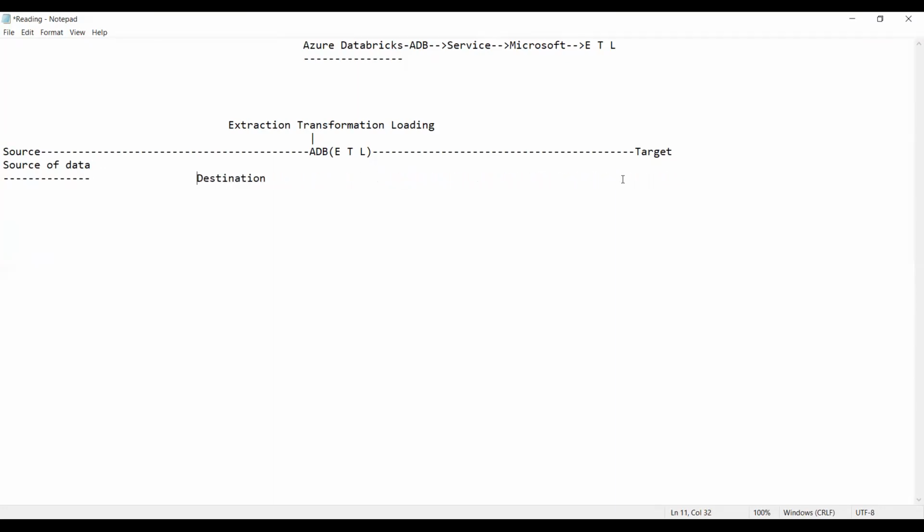Banking, human generated, machine generated, social networking data. Okay, that's fine. Source of data is nothing but a place where you can find the data. A place where you can find the data is called the source of data.